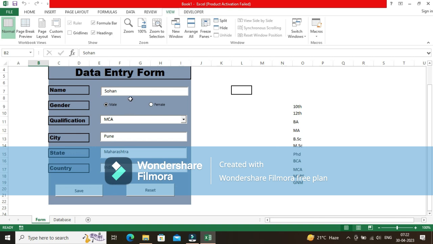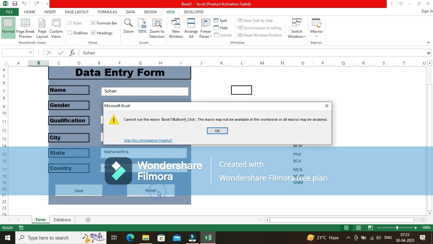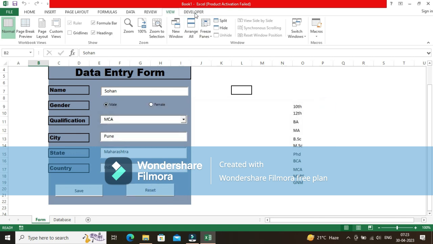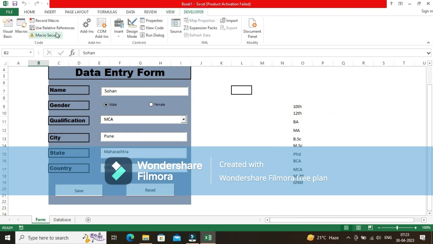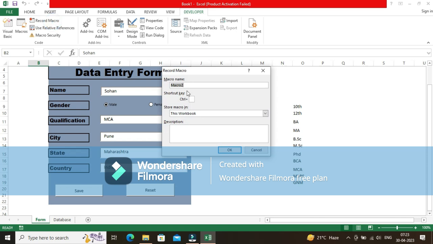Now these entries which I have done initially, for the second entries again I have to remove these individually. So what I want is that as I press reset, these entries vanish automatically. Now for making the reset option active, I will go to the developer tab and record macro. It is recorded as macro 2.